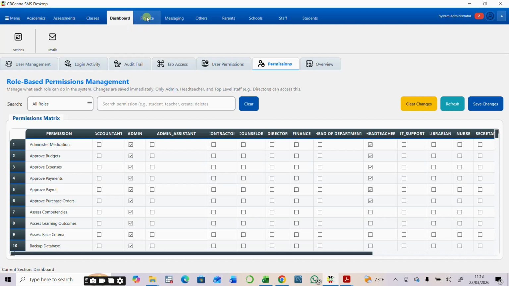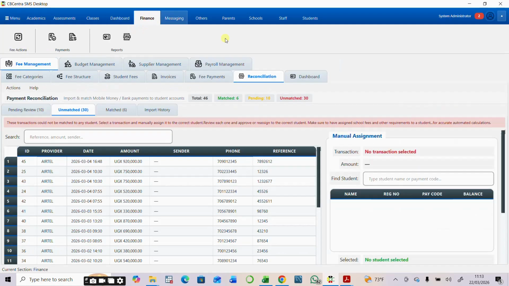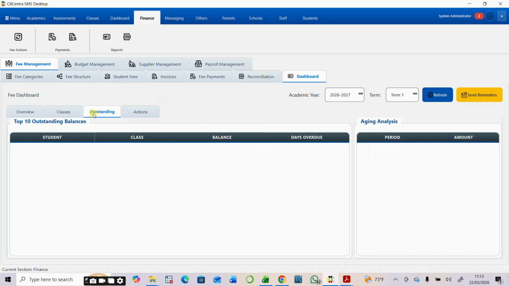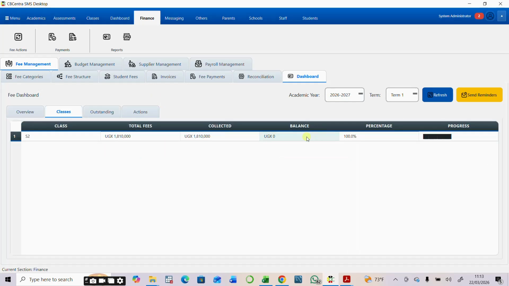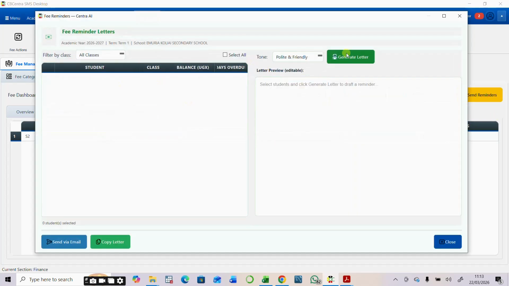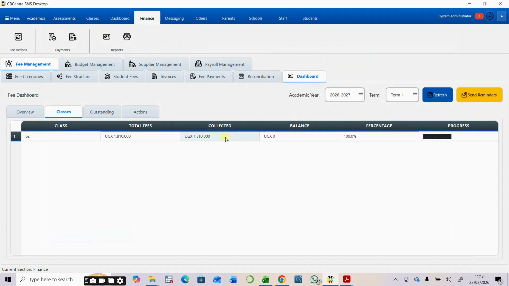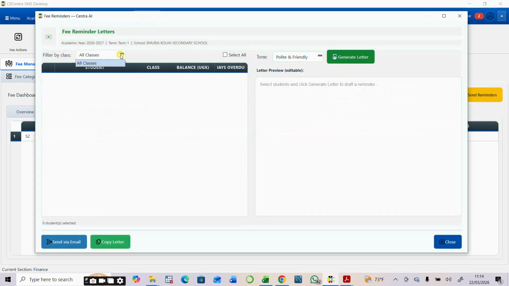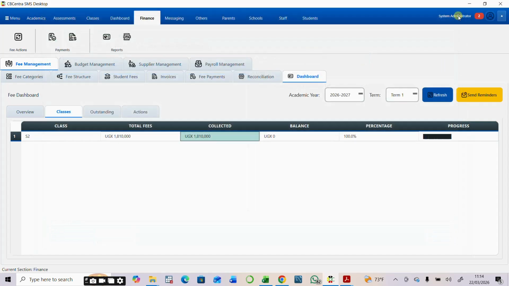In finance, I integrated that email still in the students' dashboard. If a student has outstanding fees, so far we have this one was an outstanding fee. So you can send a reminder here. Okay, send a reminder to the students. Come and select which class. Let me first check which class was this. Okay, outstanding.